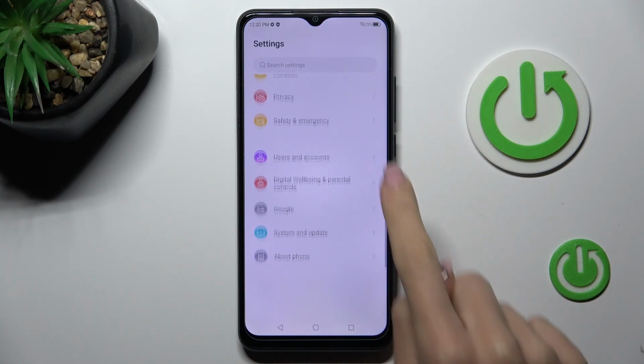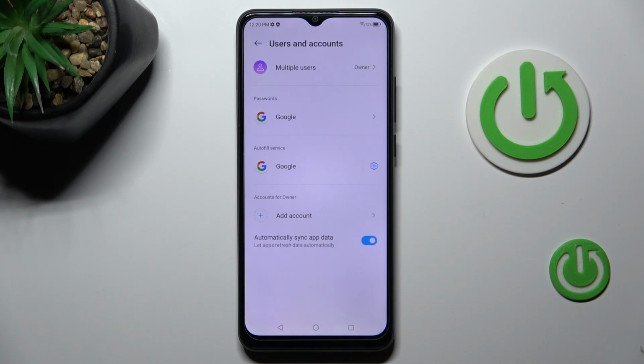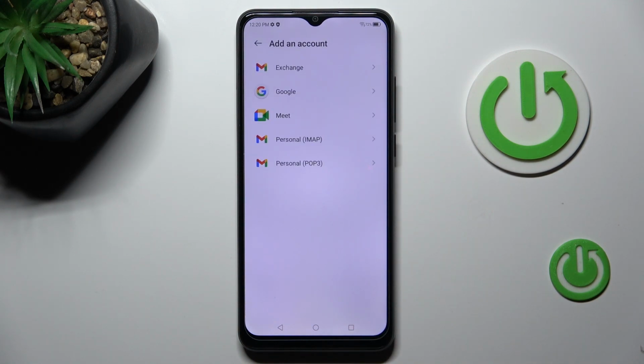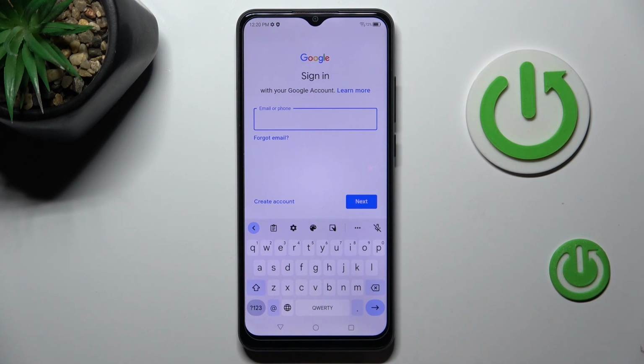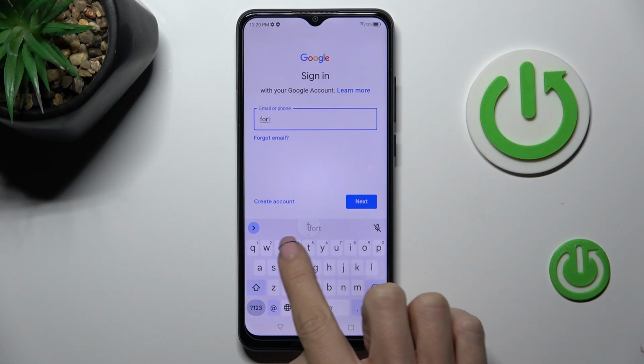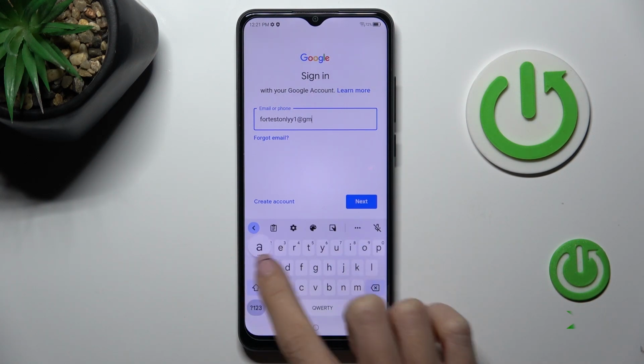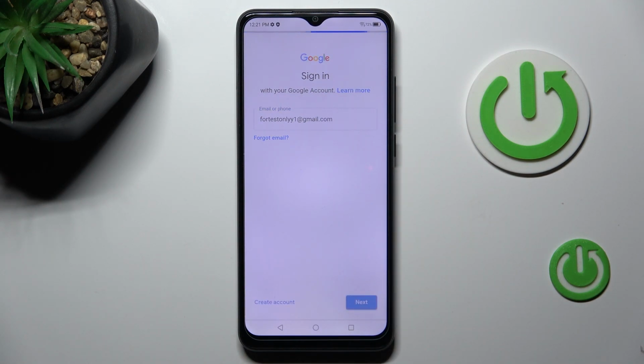Then find and select Users and Accounts and click on Add Account. Now select Google and enter the email or phone number connected with your account and click on Next then.